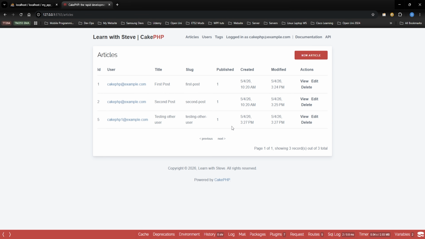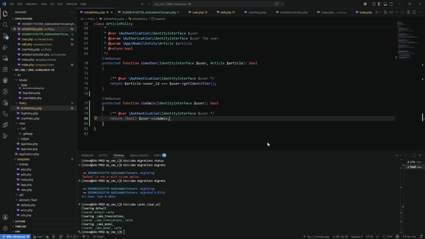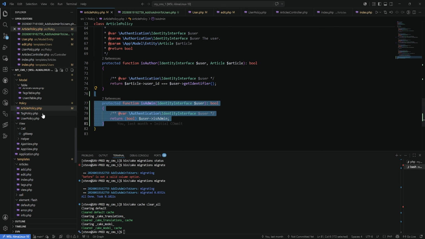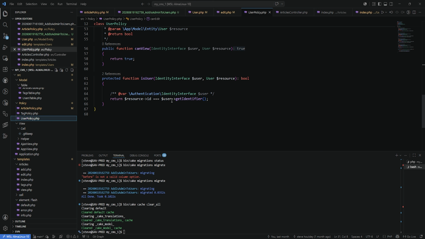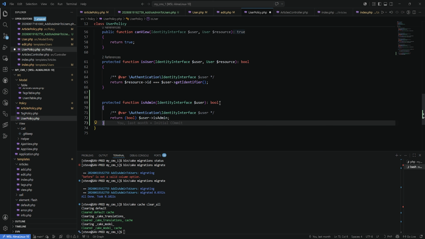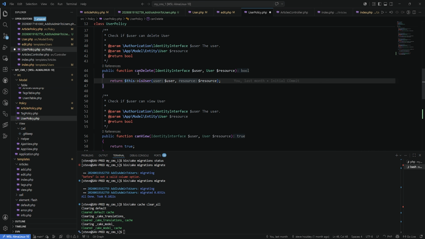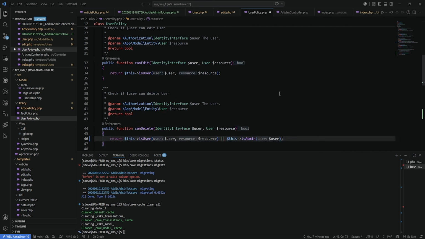But for now, you can see from a role-based access point of view that we've got some kind of way that we can do it. And of course, you can then copy that code into the users as well. So you can now copy this, copy that, and then go to your user policy. And where you've got the same thing down here, you just do the exact same thing again, where you can delete a user if you are the user or you are an admin.